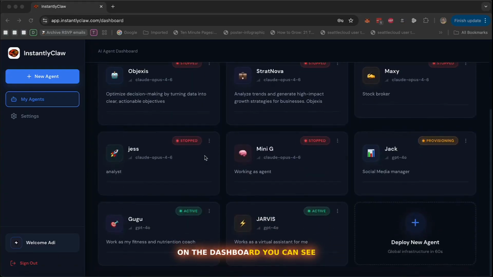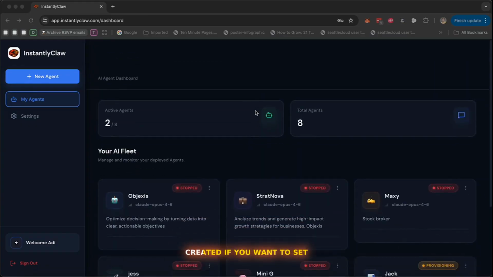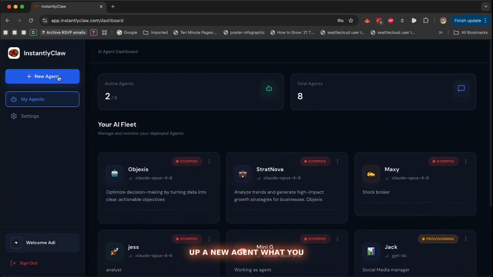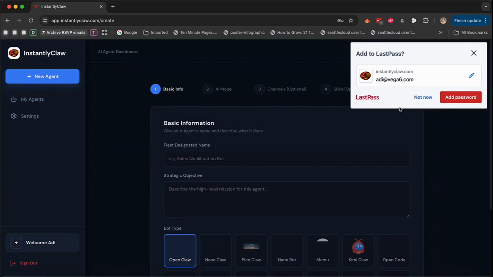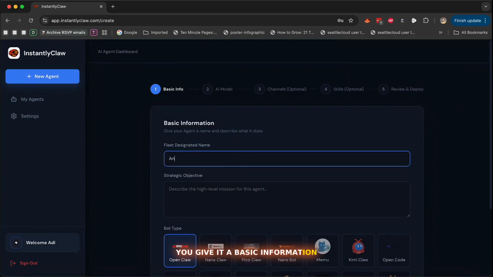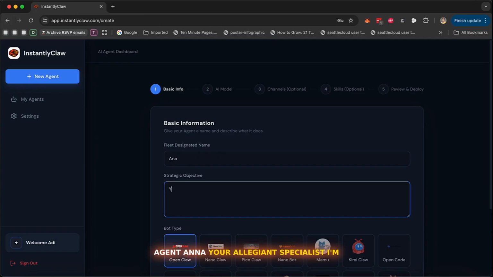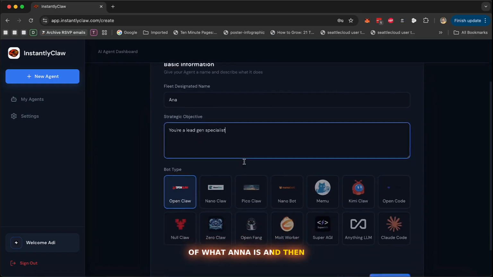So once you're on the dashboard, you can see all the instances that you have created. If you want to set up a new agent, what you do is click on new agent. You give it basic information, like I want to call my agent Anna. You're a lead gen specialist. I'm going to give it a description of what Anna is.